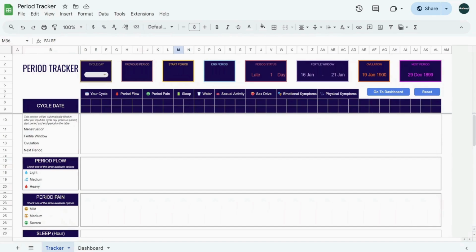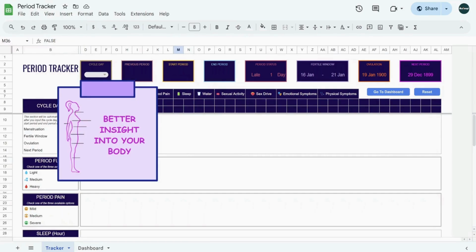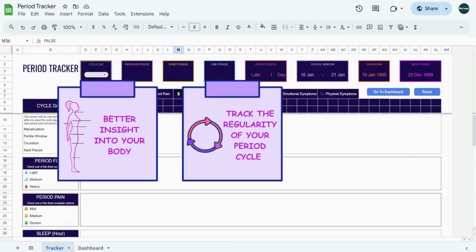In this video, we will give you a tour of the Google Sheet Period Tracker. You can use this tracker to get better insight into your body, because it helps you understand when your period will start, how long it will last, and what symptoms you may experience. You can also track the regularity of your menstrual cycle. This is very helpful in detecting potential health issues such as hormonal imbalances, thyroid problems, or other conditions.